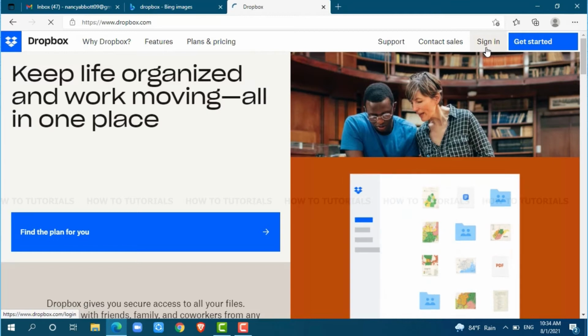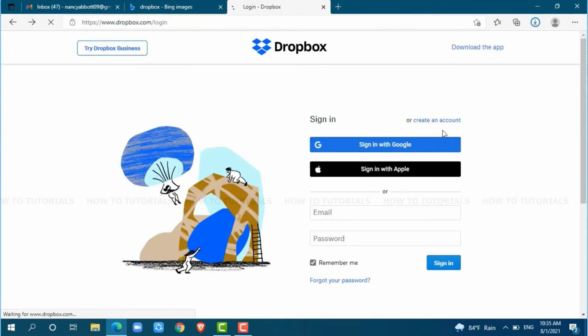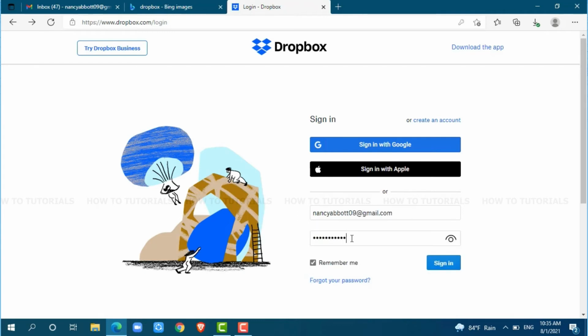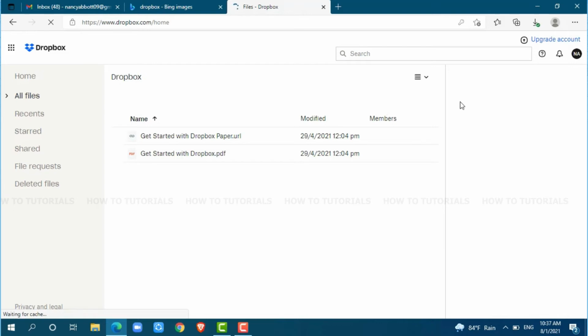Click on sign in. First, you need to get logged into your account by providing your registered email address and password. So go for it. Click on sign in. You have been logged into your account.